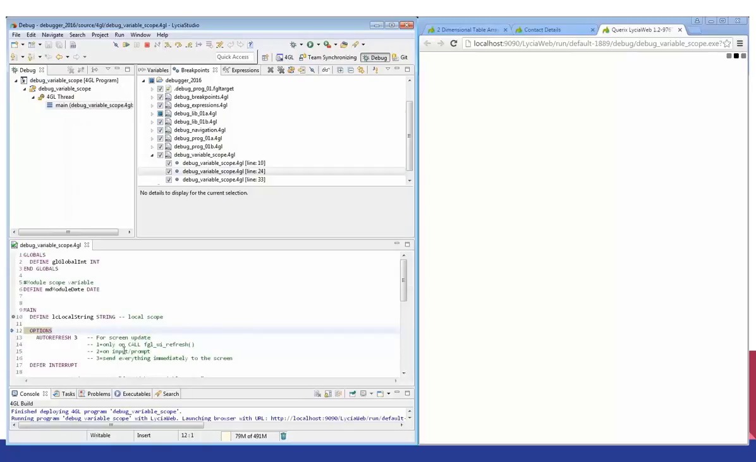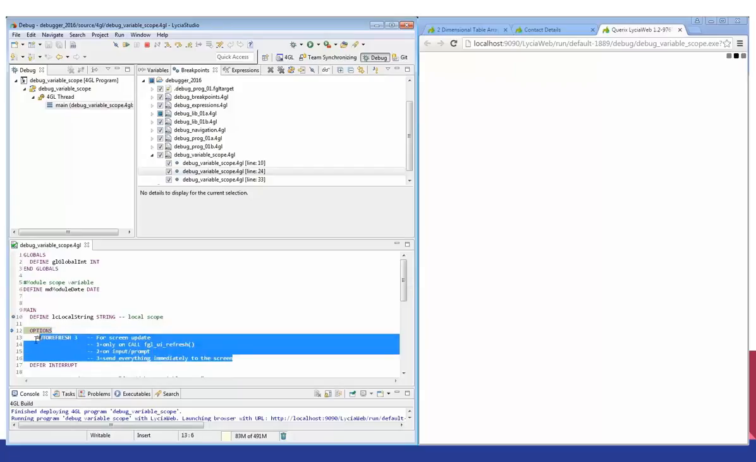Here, the auto refresh is set to 3 in order to allow the user to see all the updates immediately on the screen.